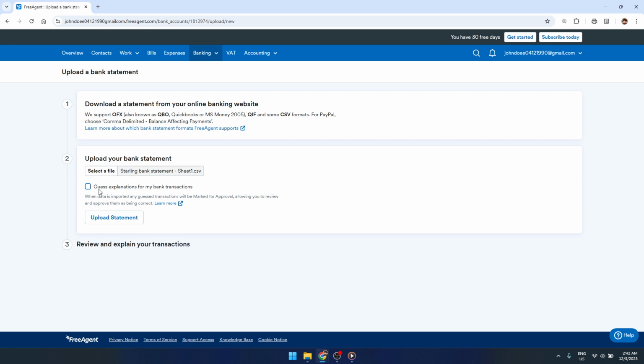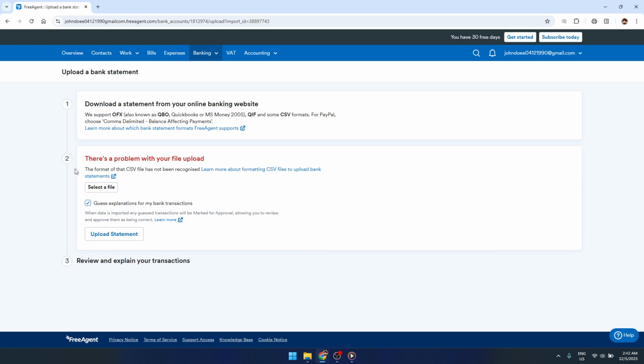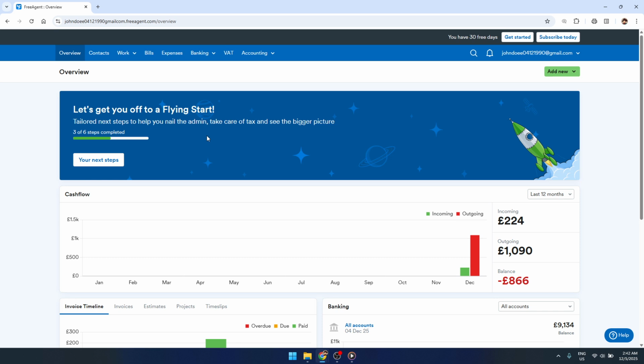Finally, when everything looks right, click on Upload Statement to complete the process. Freeagent will import the transactions from your CSV file into the selected bank account. Once the upload finishes, you can review the transactions, adjust any explanations, and reconcile your accounts as needed. And that's all you need to upload a Starling Bank statement to Freeagent.